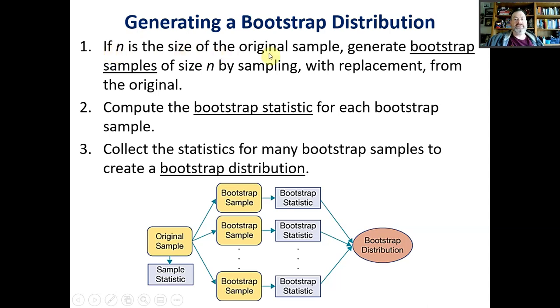So if n is the size of the original sample, generate Bootstrap samples of size n by sampling with replacement from the original. So that's what we just talked about, right? Put the numbers in a hat, mix them up, or use technology. And again, I will show you this exact problem at the end, how I generated all the stuff in StatKey. Then compute the Bootstrap statistic from each Bootstrap sample.